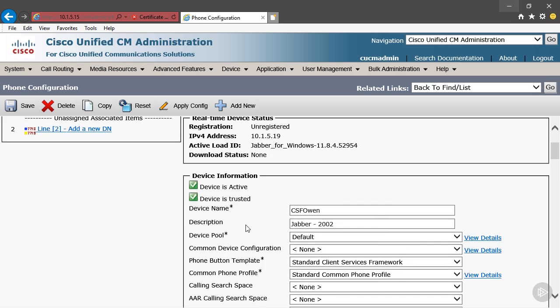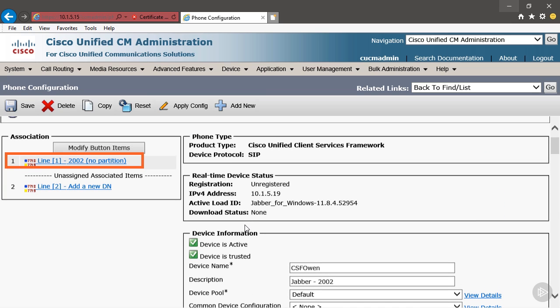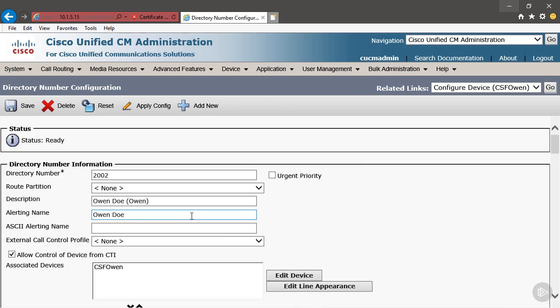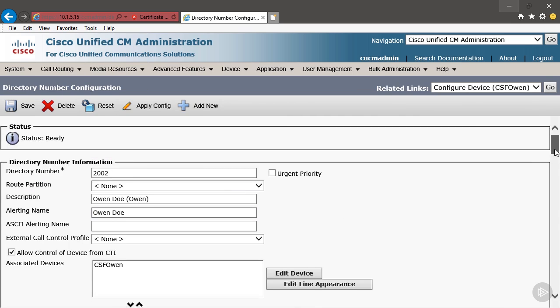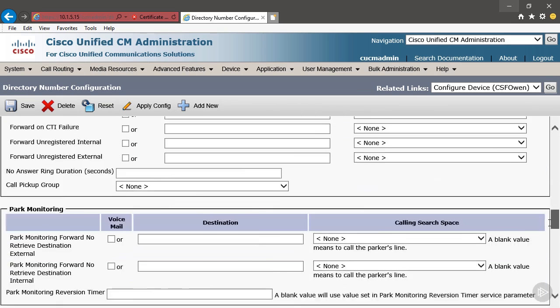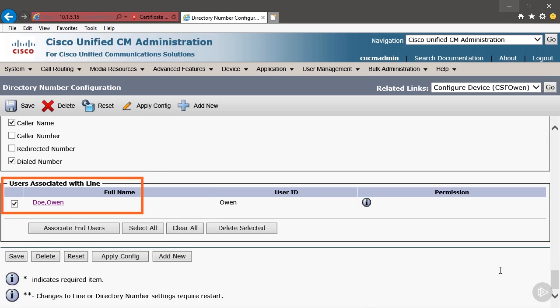And then we need to make sure that it has a number. It does. It has the 2002 extension. We'll select that. We need to make sure that the user Owen is associated to the number as well. And that's way at the bottom. So let's go down to the bottom. There's Owen Doe.